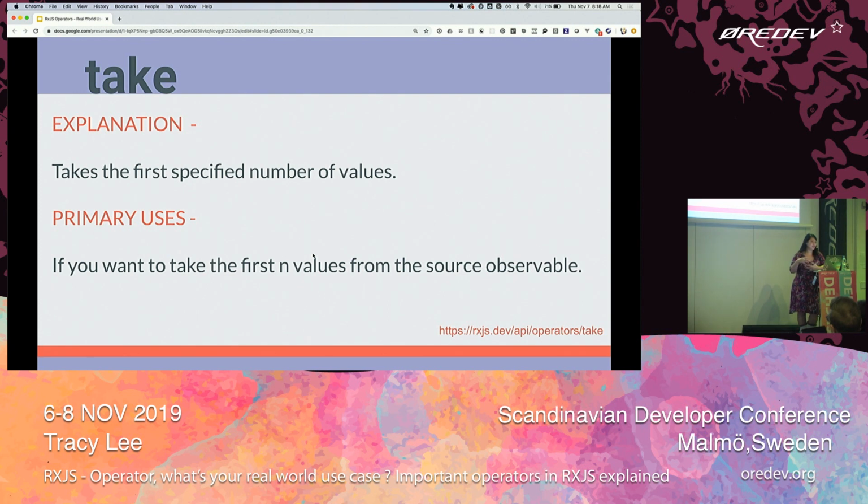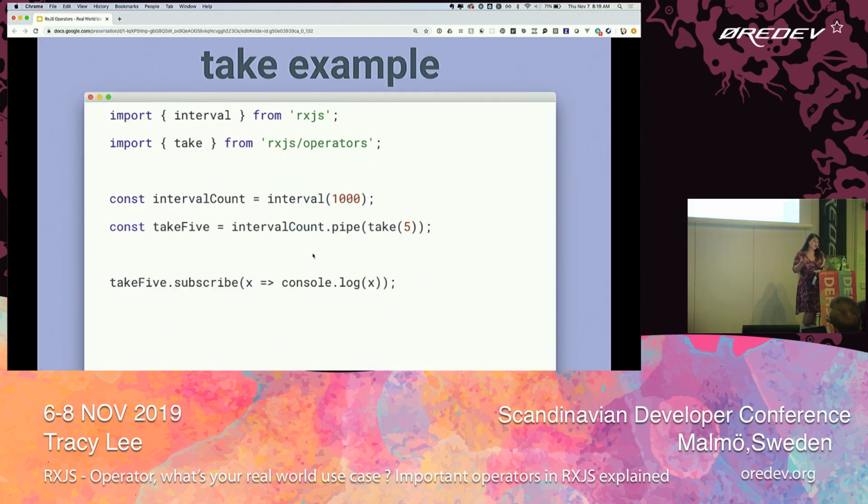So take basically takes a certain count of values and then completes it for you. An example is I can say take 3. If I say take 3, then the resulting observable is going to be an observable of 3 values from that source, and then it'll complete, right? Primary use cases would be for when you want the first n values from the source observable, for example. And here you can see it again. Here we're just saying take the first five values from interval count and then log out the first five values from the source observable.